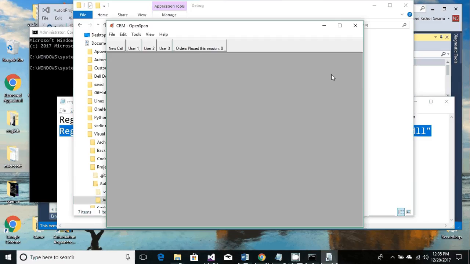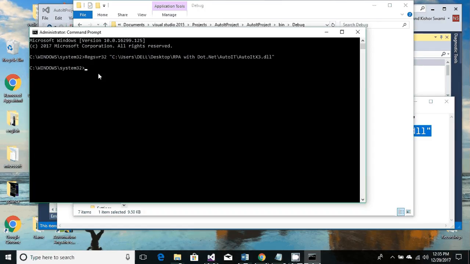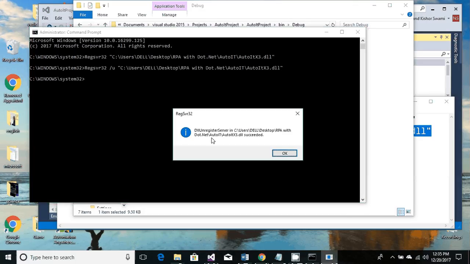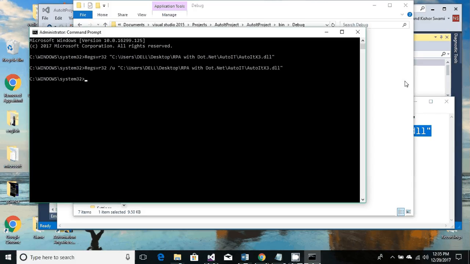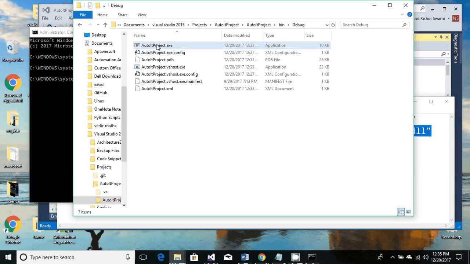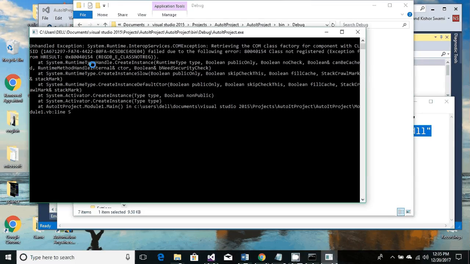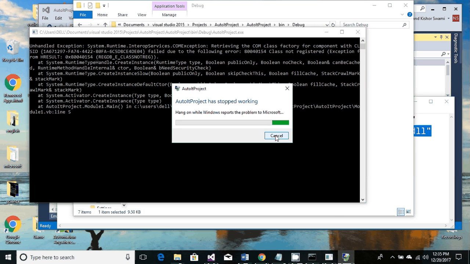So now let's unregister the DLL from the client machine, hit enter, and to unregister we need to use the command regsvr32 /u and the path. So the DLL is unregistered now, it says unregister server succeeded. Say OK. Now go back to your debug folder and double click now. So it throws an error. So this is the error, it gives a runtime unregister error, so we need to close it.